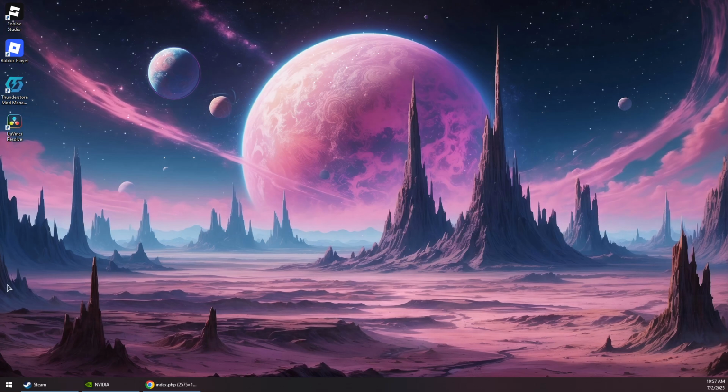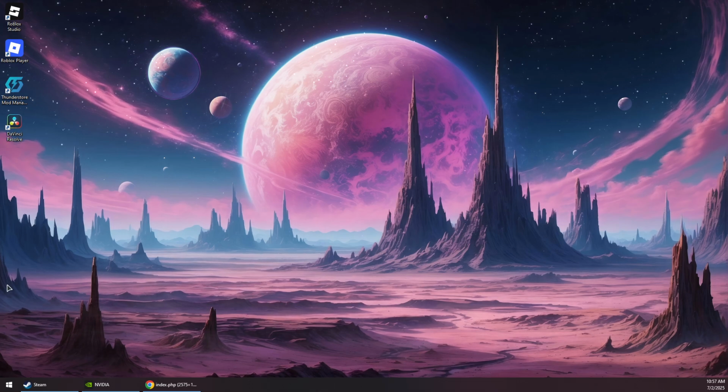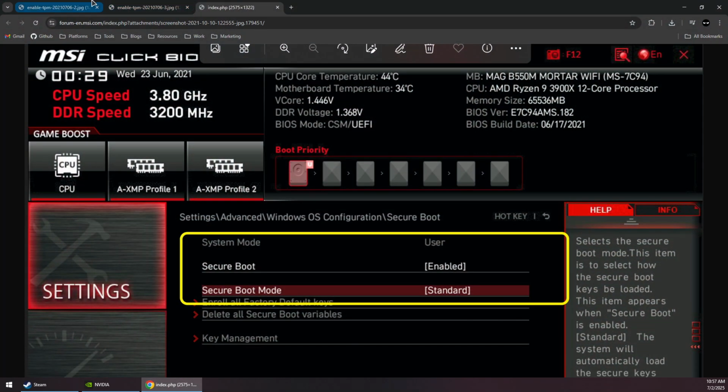Once you know the key, you will need to restart your computer and then keep pressing that key until you open up the BIOS menu. And once you are in the BIOS menu, I'm going to show you an example.